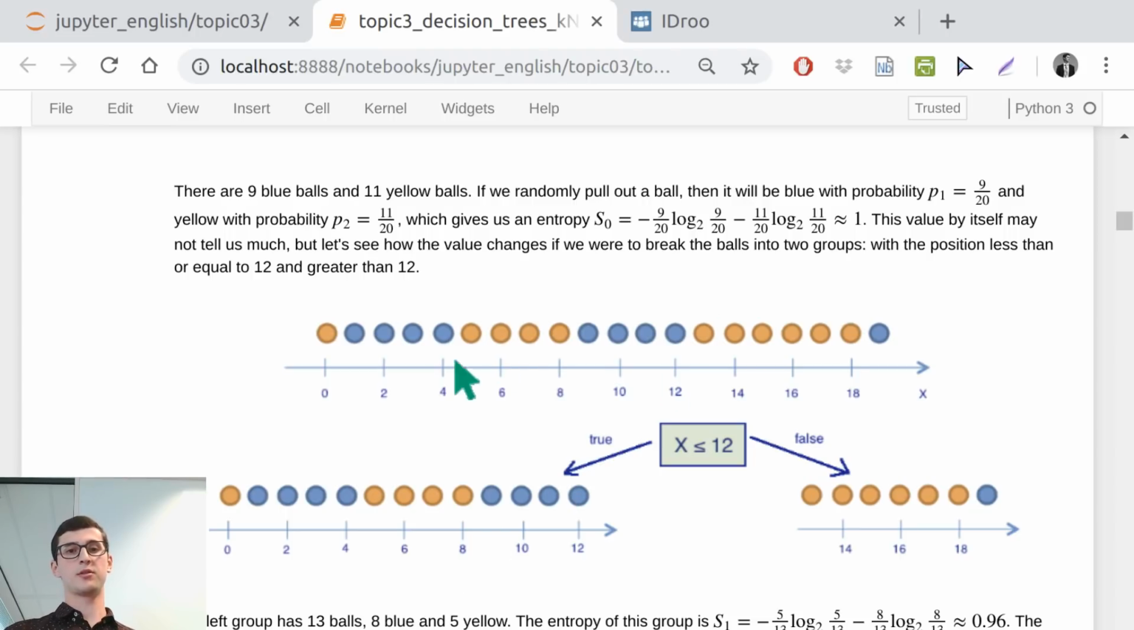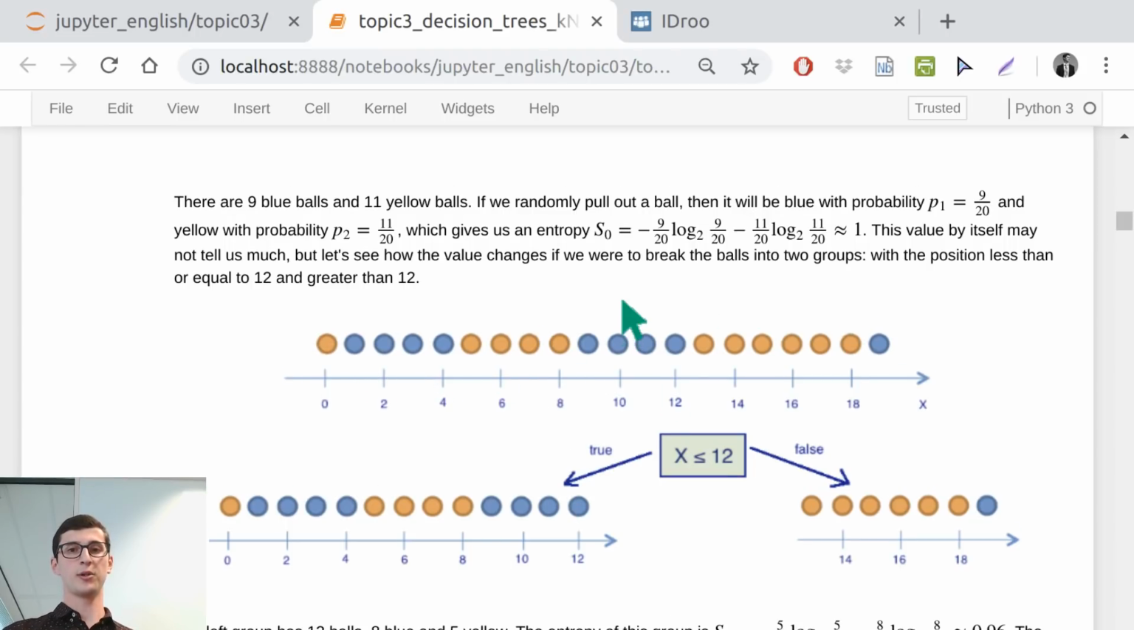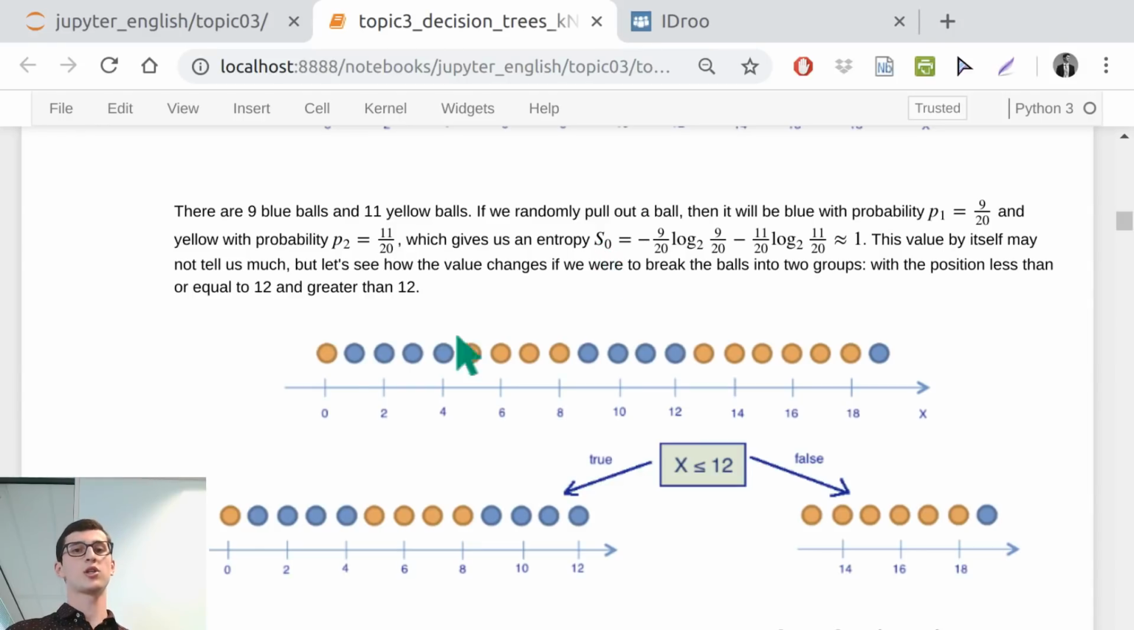Okay, so we can calculate the entropy of the initial system. I will designate it here with S0. So we've got 9 yellow balls and 11 blue ones. So two states with probabilities 9 over 20 and 11 over 20. And when we calculate entropy, it's something close to 1. Why is it so close to 1? There are almost equal numbers of yellow and blue balls, and if we pick a random one, we are not going to know whether it's blue or yellow.